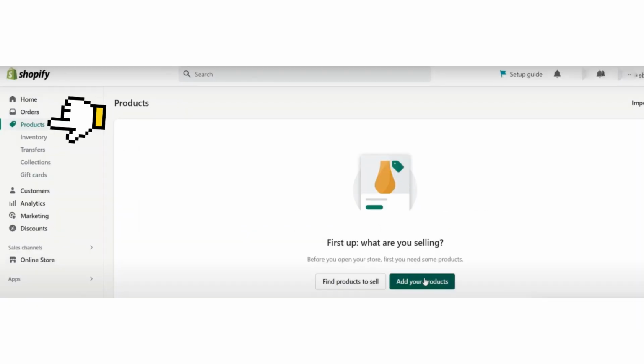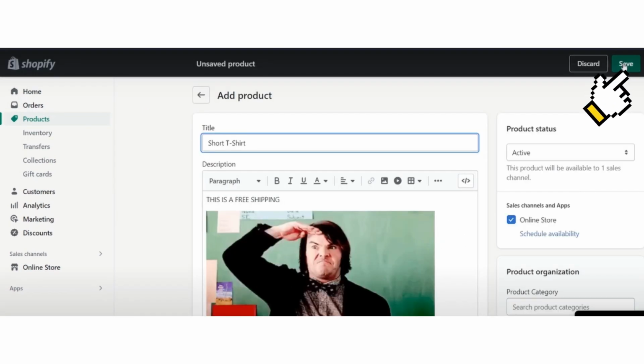After that, go to the products page and click on add your products. After going to the products page, click on the add your products button and now you will see the GIF here. So save the entire thing and you are done.